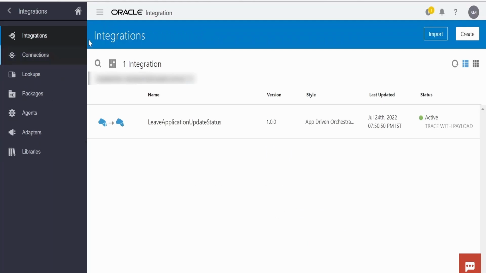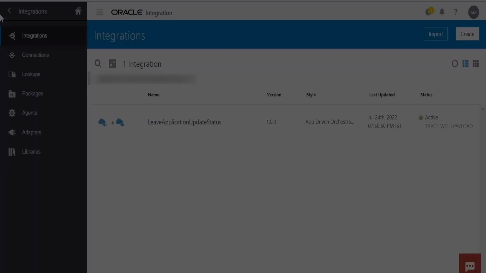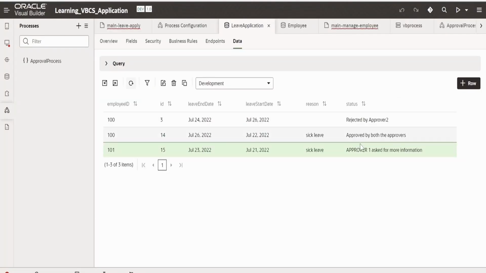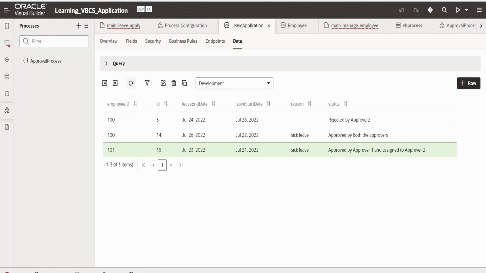Also, we'll look at whether integration instances are being created or not. I am here in the monitoring console for this leave application integration. If you see, the integration is running fine. So this is the reason the Visual Builder business object is getting updated. If I go to Visual Builder, this "approver 1 asks for more information" must be updated to "approver 1 has approved". Click on refresh. Now it is saying approved by approver 1 and assigned to approver 2.